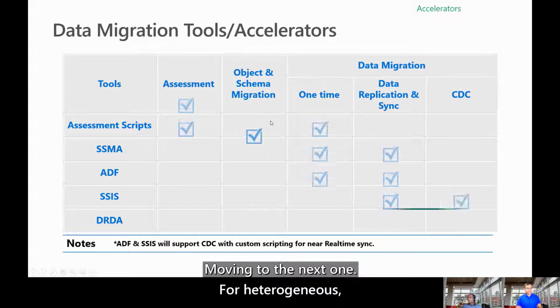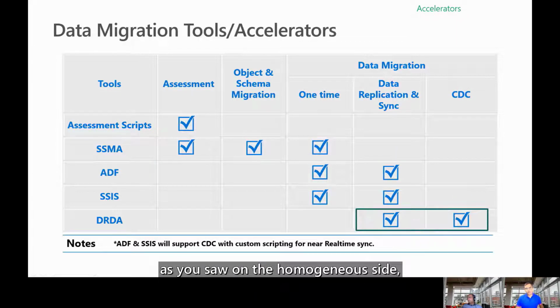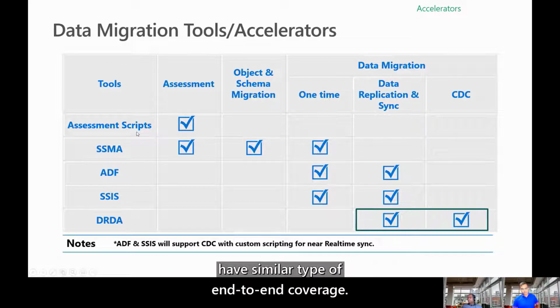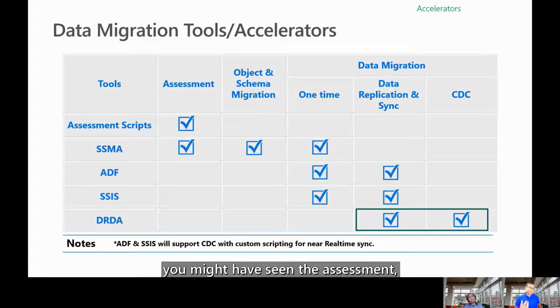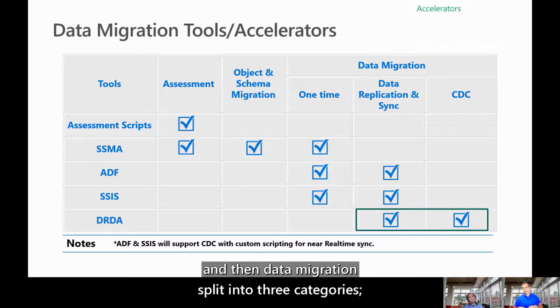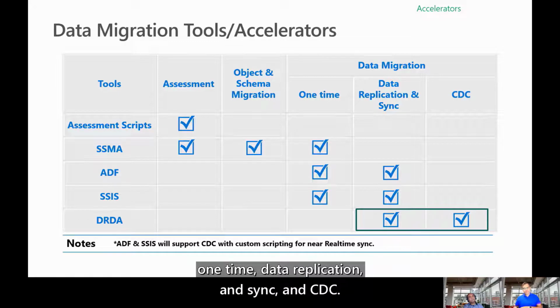For heterogeneous, as you saw on the homogeneous side, we again have a similar type of end-to-end coverage. If you recall the data migration use cases, you might have seen assessment, object and schema migration, and then data migration split into three categories: one time, data replication, and sync and CDC.